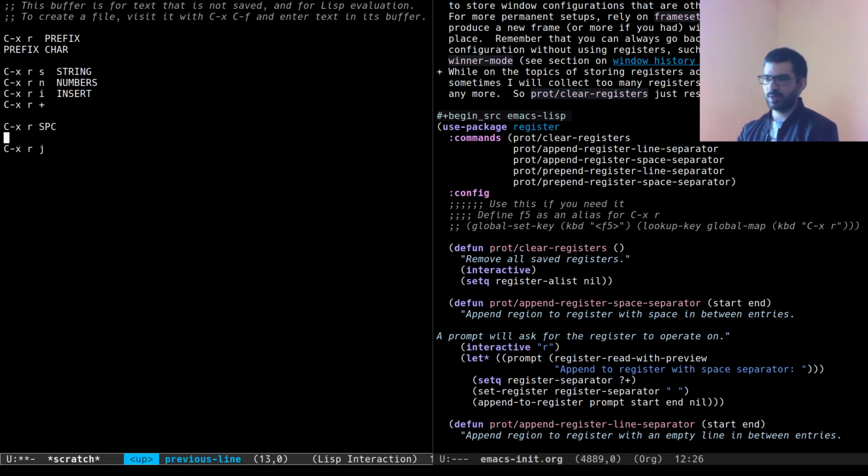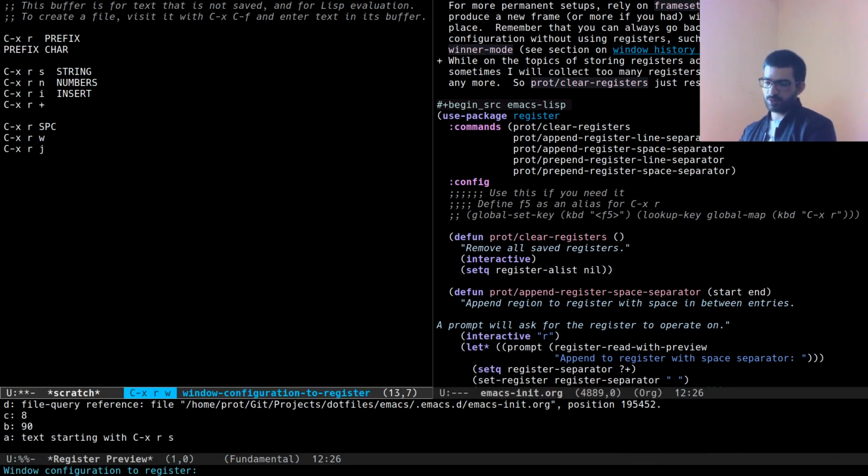So that's with regard to jumping to the contents, rather, of a specific register, and this can come in very handy when you are using this command over here, which records a given window configuration. So let me say that I want to store this specific layout that I have over here. I will do prefix and W, and you can see the prompt: window configuration to register. I will say let's give it the letter W.